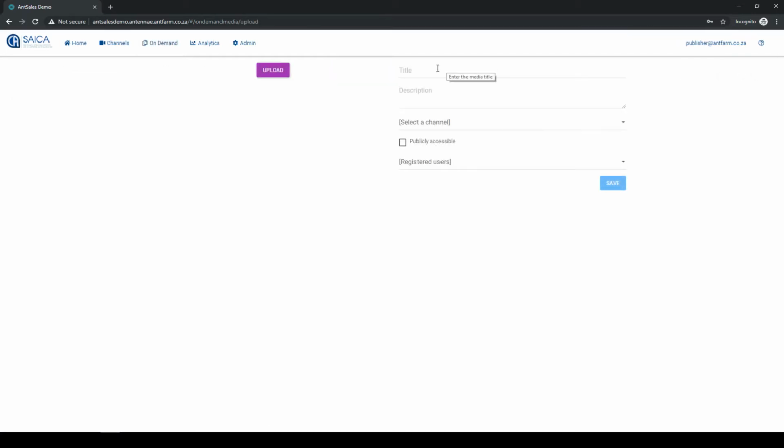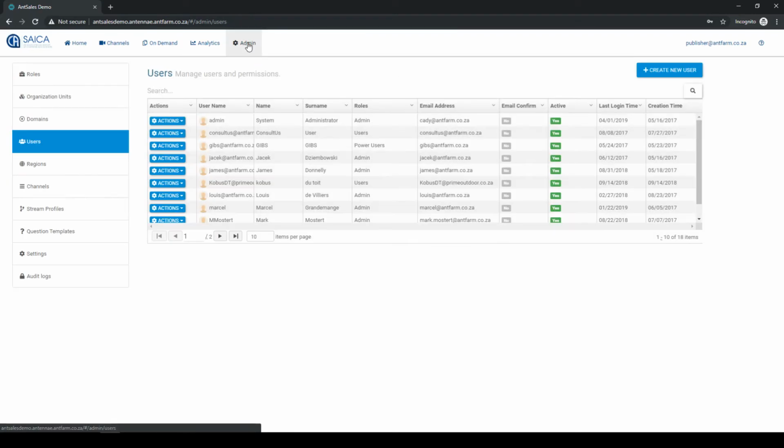You can also upload media to the Video On Demand library, so you don't always have to just work with live events. You can enter a title, a description, you can select the channel that gets associated with, as well as assign it to a specific organizational unit. Once you've entered these details, you can click on the Upload button, select a piece of media, click Upload, and the media will start uploading in the background. Once it's been uploaded, you can click on Save and it will be added to your on-demand library.